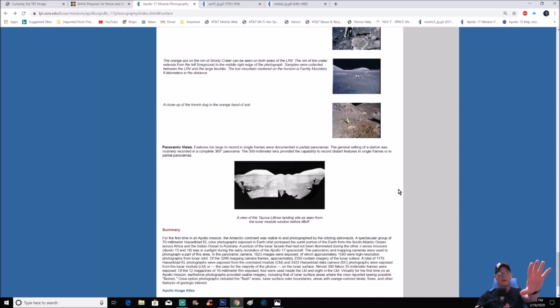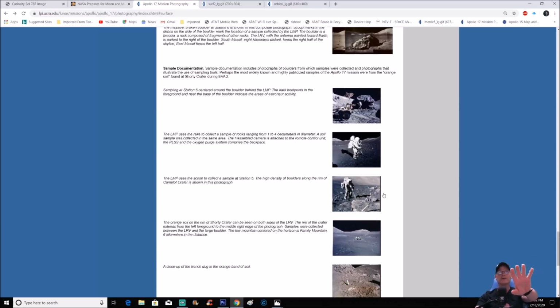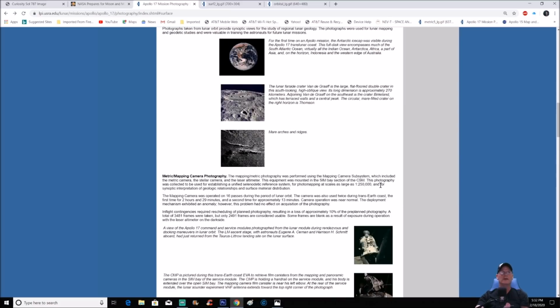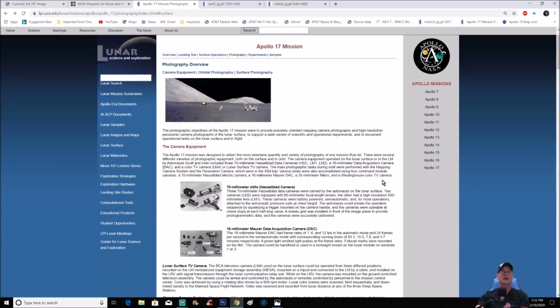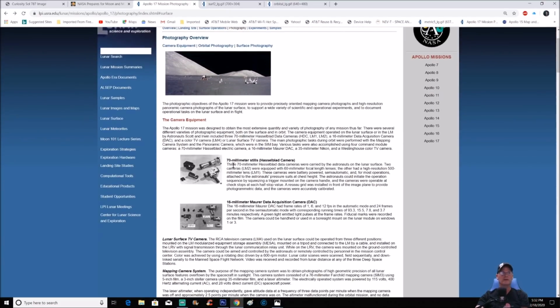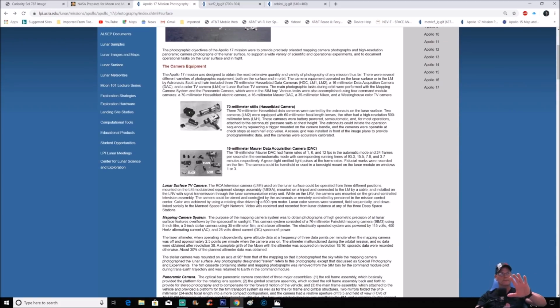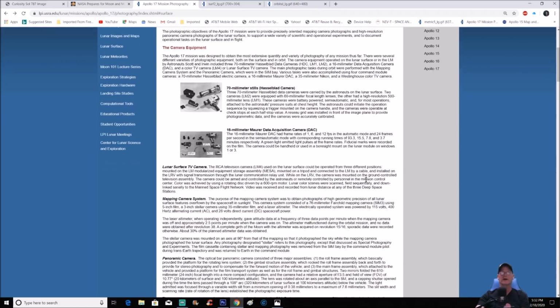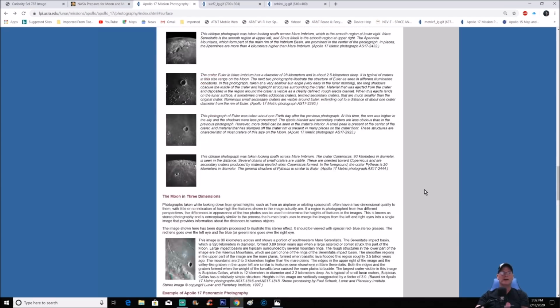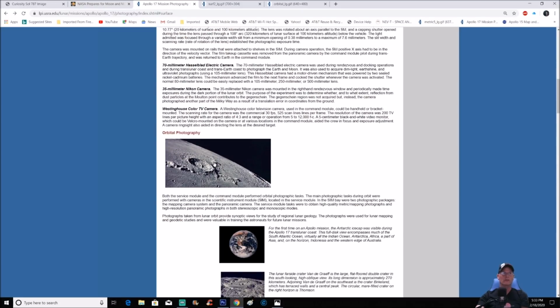All right, now it has all kinds of summary, the Hasselblad. They talk about the different cameras. You can see up here as well. I won't bore you with all the technical stuff; you guys can read it if you're interested. You can see the 70 millimeter, which is still a Hasselblad camera, as well as a 16 millimeter Maurer data acquisition camera, or the DAC. It talks about everything you need to know about these cameras, how they were set up and all that other good stuff. So let's go down to right here.